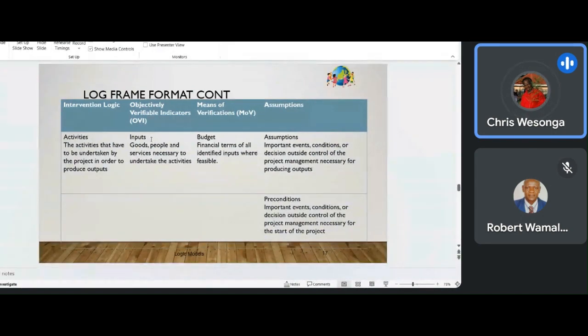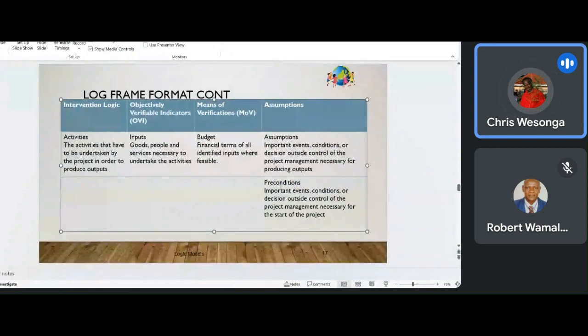Below that, in that logical framework tool, you can now have the preconditions: important events and conditions outside the control of the project management necessary for the start of the project. What are the requirements or the conditions that must be met? Signing of the contract, solicitation of the service provider, the procurement, they can be preconditions. And that's how it is structured.